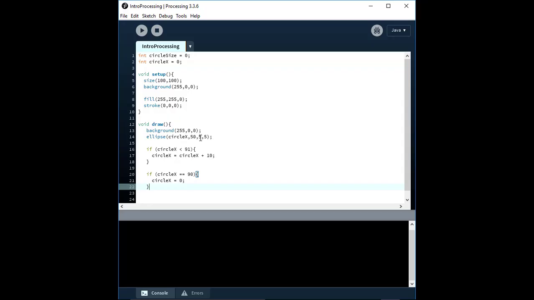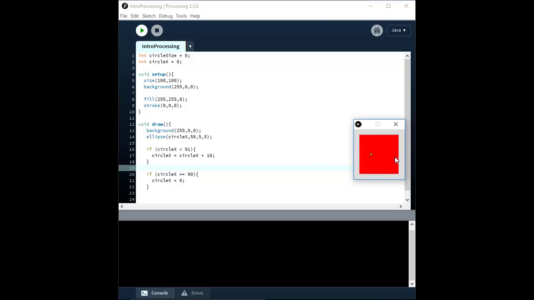I've reduced the size of my circle diameter down to 5 by 5, so we can see it translate across the screen. And now I'm going to adjust my if statements as well. So the first one will look, is the circle x coordinate less than 91? Because I'd like to translate from 0 over to 90, so it doesn't run off the screen effectively. If so, I'll go ahead and increment my circle x position by 10. And in the case where circle x equals 90, let's reinitialize circle x equal to 0, such that the circle goes back to the left hand or the beginning portion of the screen. I run the program, and I see my circle racing across the screen.